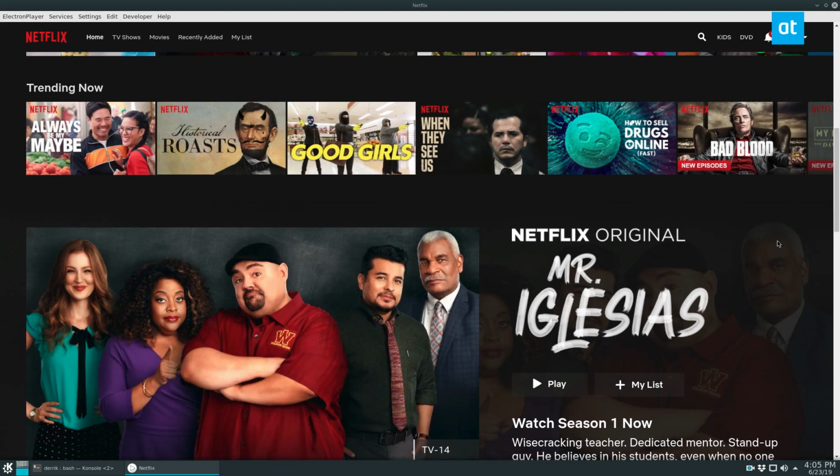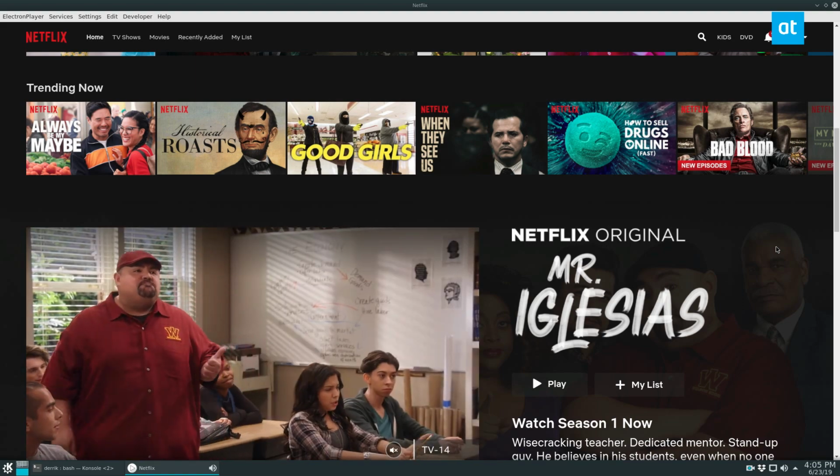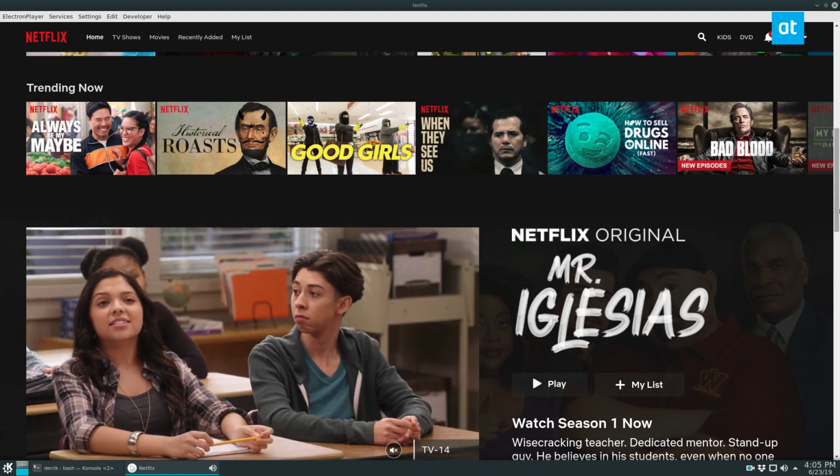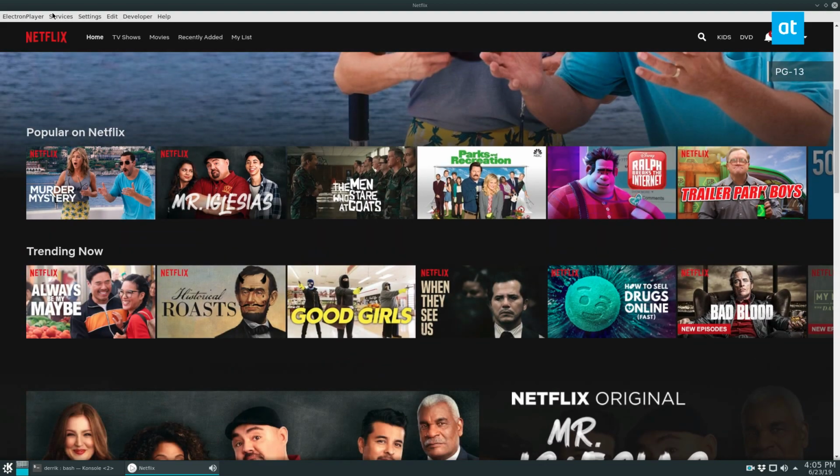You do not need to deal with installing Chrome. You don't have to have a browser that you don't like on your system, if you don't trust Google or anything like that. And this is also really useful if you just want all of your services in one place.